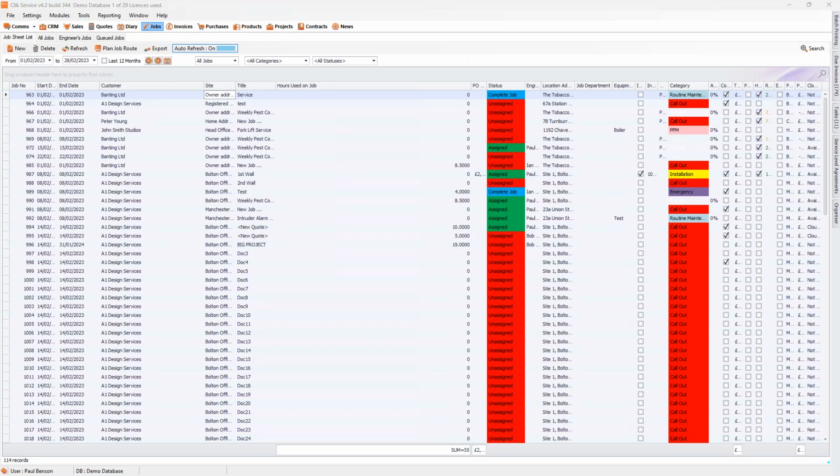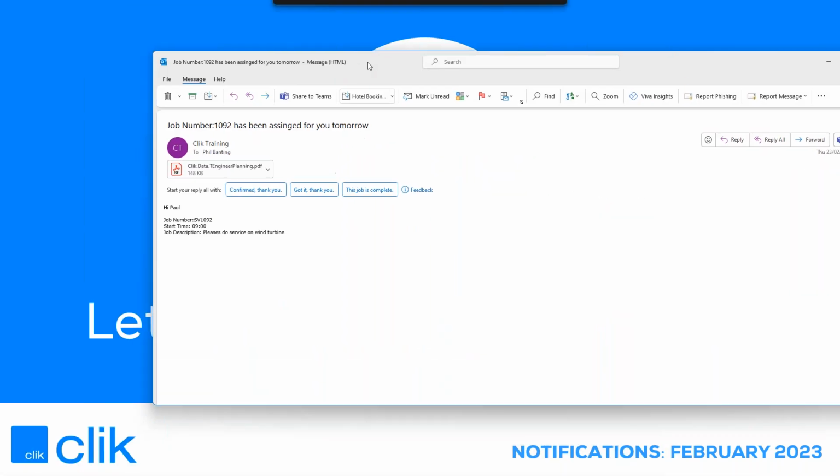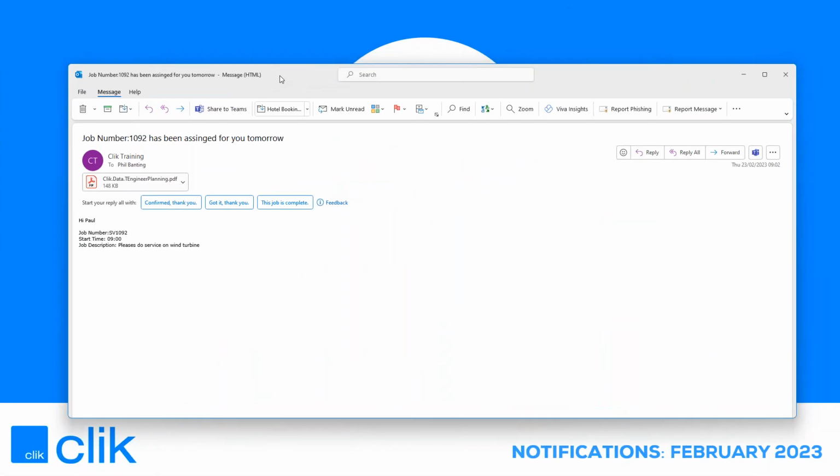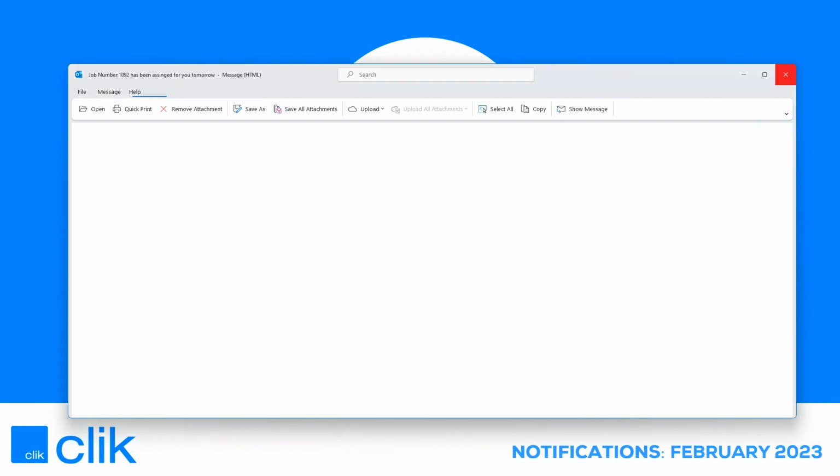So I've just shown you what the email looks like that we've created. I'll go through that again just now so you can double check. So if we go through the email, here's an example of what an email might look like. So you can see here, you've got the details, and this is for a timed one for the engineer, and they can open up that PDF and have a look into it.